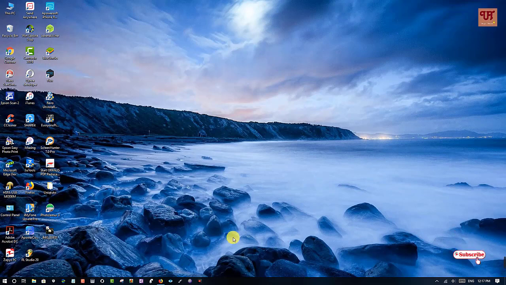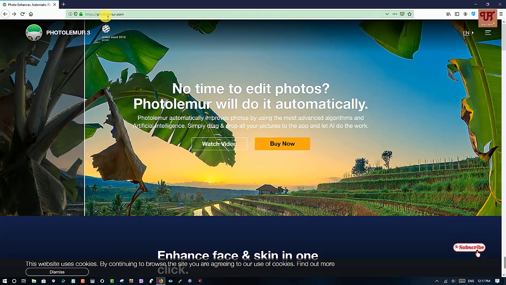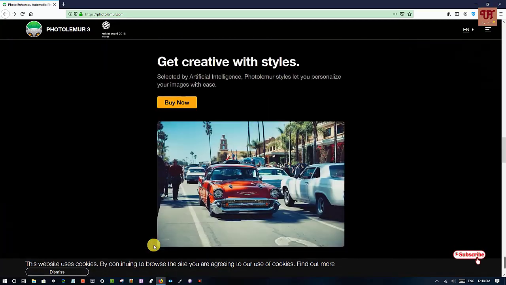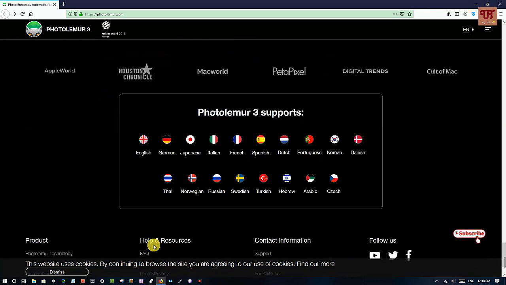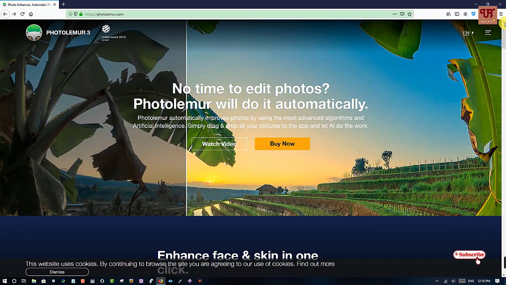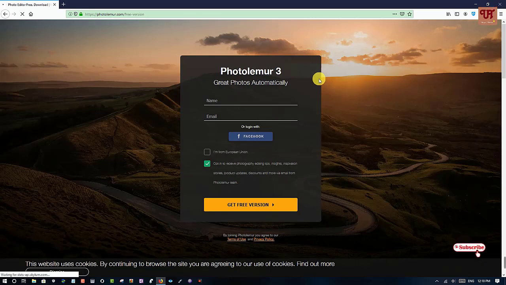First, open any web browser and go to this website, photolamour.com. Here you can see its web page. Now, click on this top right corner icon. Then click on the pre-download. Now, this will take you to the free download page.